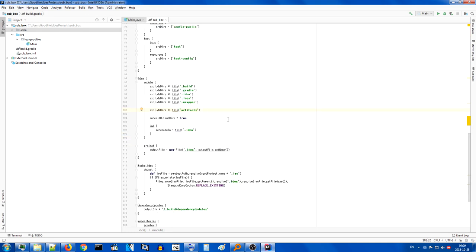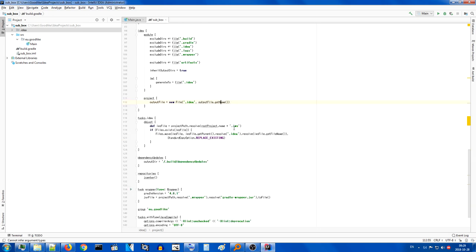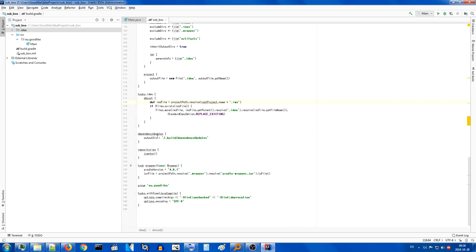Artifacts will be where we'll put all kinds of things that we build, inherit output derivs, sure, and IML generate to IDEA. So yeah, this makes sure that we don't have a bunch of files littering up everything. And there's another file, .ivs, which used to be generated for some reason, and we will move it out of here. It'll be easy. We'll be using build dependencies. It's just basically to once again move various kinds of generated files away from the main directory.